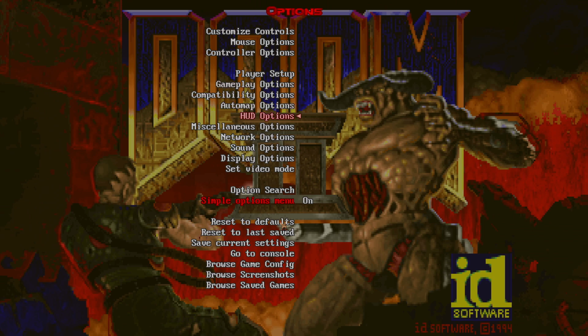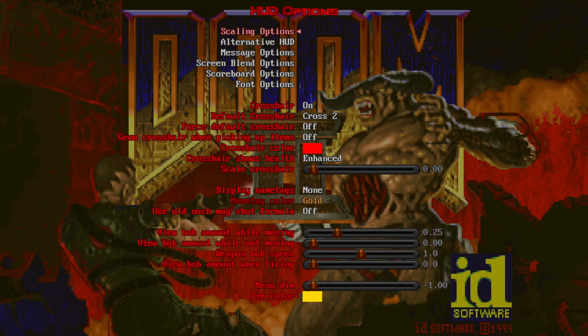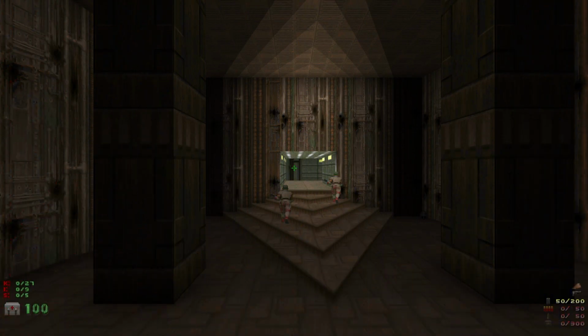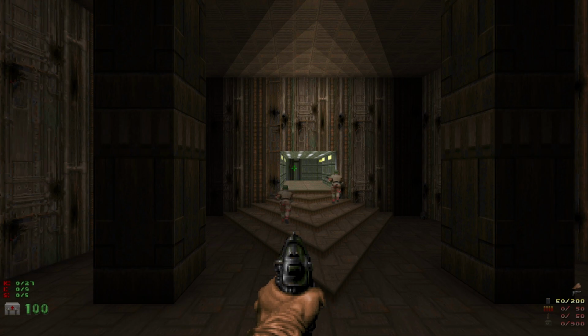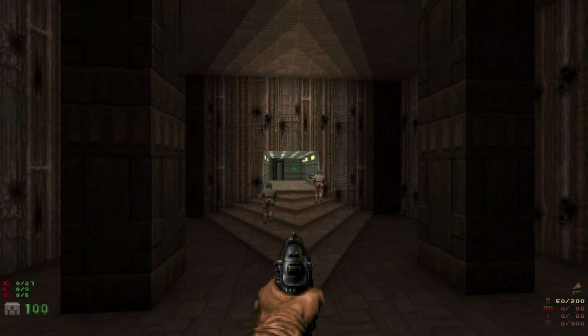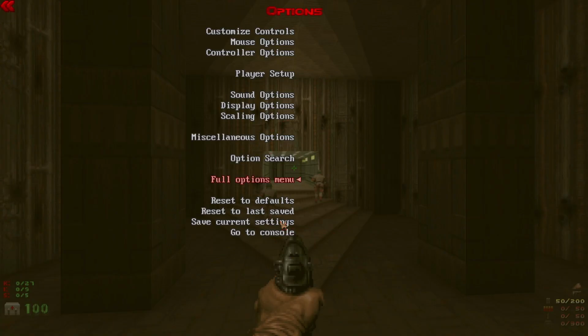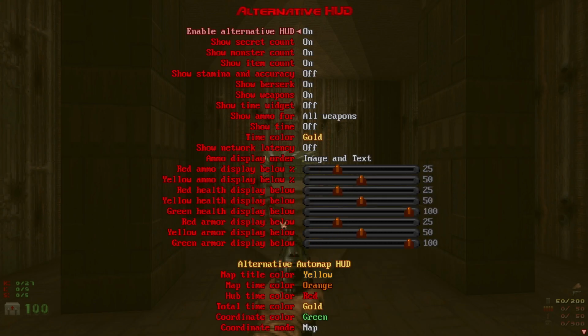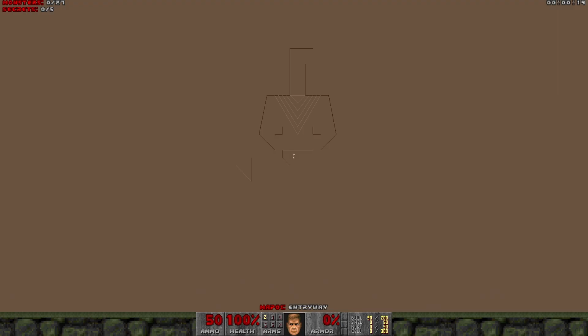Another one is in the HUD options. So as you guys have seen in my videos, I have that alternative HUD that you can see there in the bottom. So the kills, items, secrets, and the way that the health and the ammo all looks. So for that, it is going to be in the HUD options, the alternative HUD, and enabling that. As you can see, turning that off changes that, puts the monsters and secrets on the auto map itself.